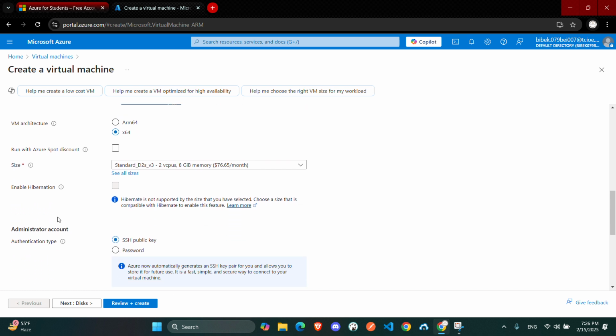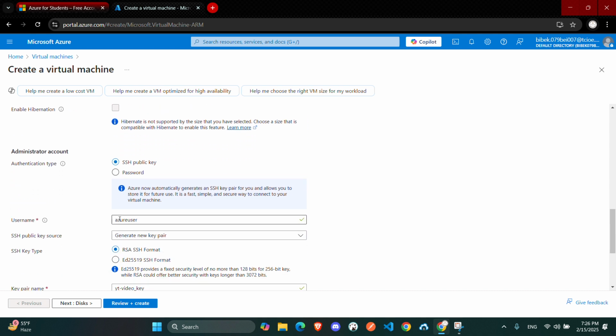Okay. And size should be, let us keep this standard. We don't need to change anything. And there is an authentication type. So we have created a virtual environment. Then after that, we need to access that, right? So to use the virtual machine, we need to access that from our local computer or any CLI. So an authentication mechanism is needed to access that.